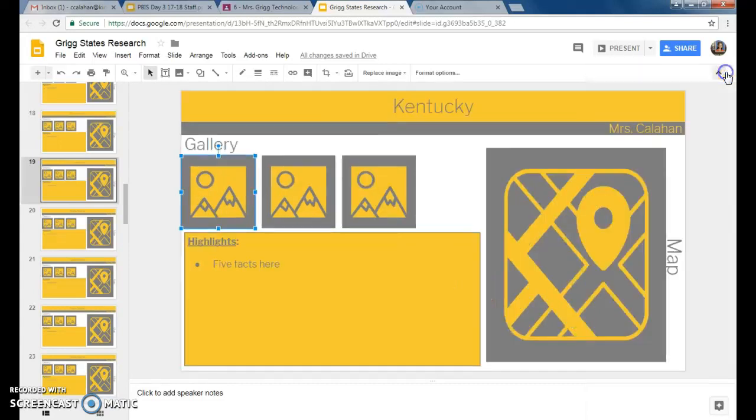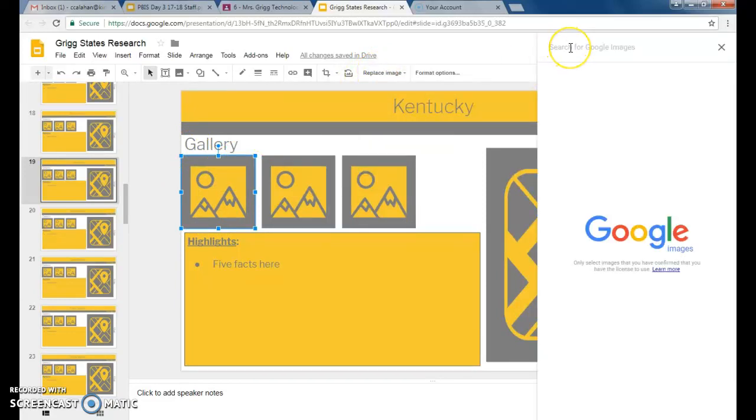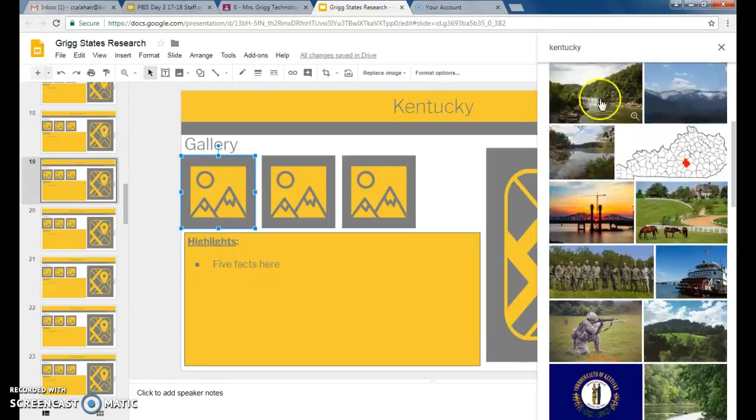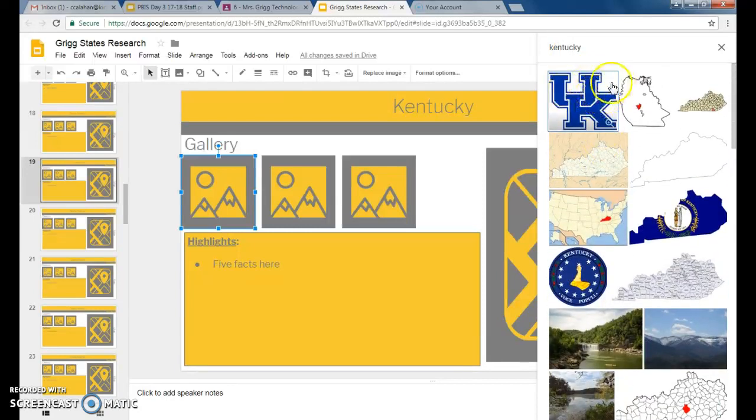After I'm done with all of my facts, I need to replace these images. So remember, we're not going to just insert, we have to replace them. So I'm going to click on it, and I could go up to here to replace image and search the web. Okay, now just searching Kentucky is not going to give me a whole lot. This, obviously, basketball team, I could put that in there.